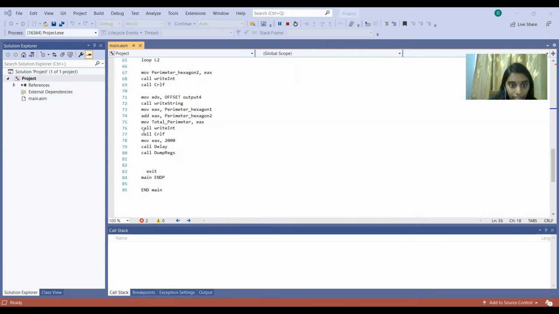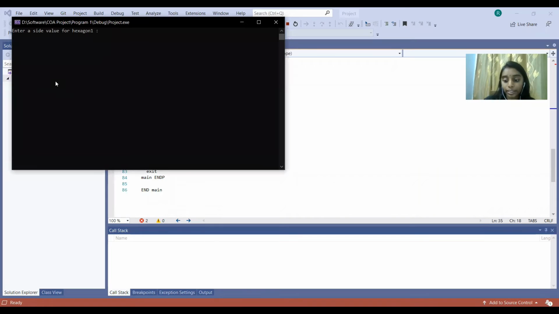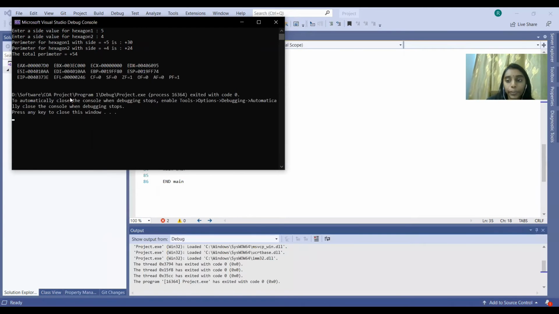This one is the extra challenge which is given in the task. So we assign 2000 to EAX. It means this shows the time of delay to display the output, which is 2 seconds, and then call delay makes the output appear after the delay. So I can show the process. First, I need to enter the value for hexagon 1 and then for hexagon 2. So you can see it takes a few seconds to display the output.